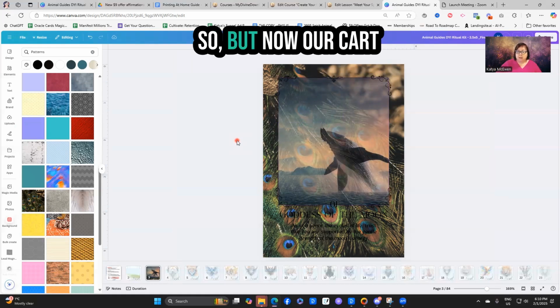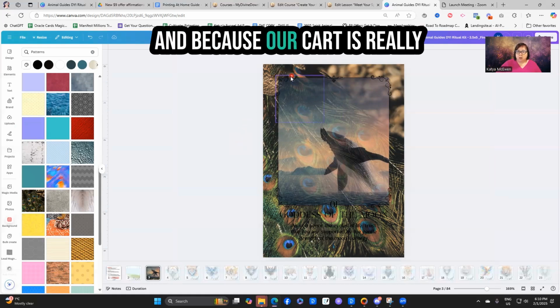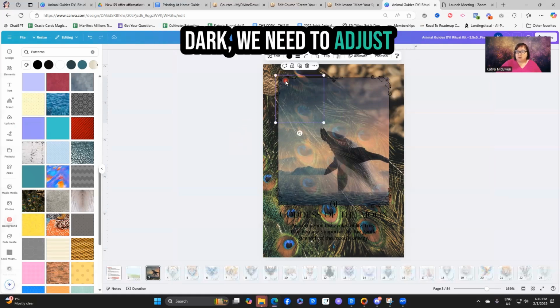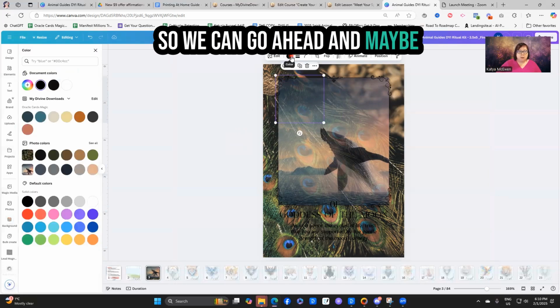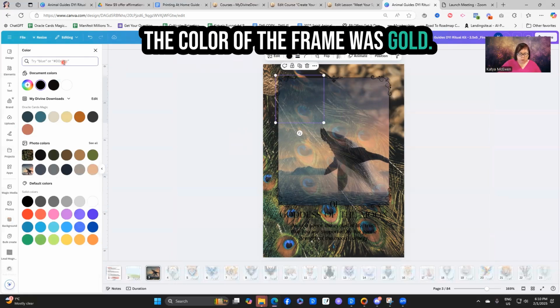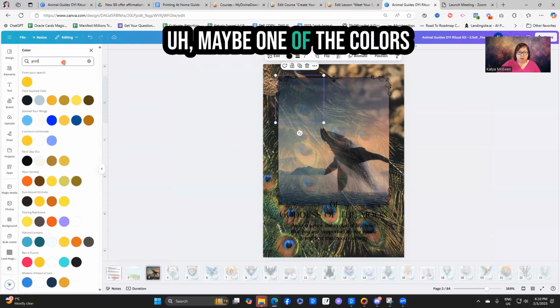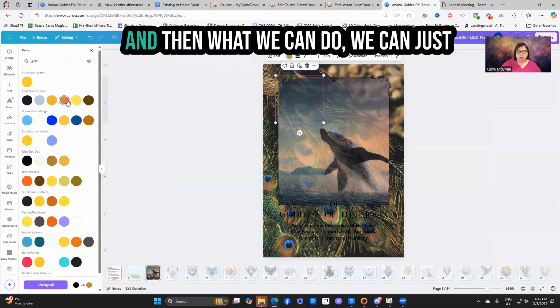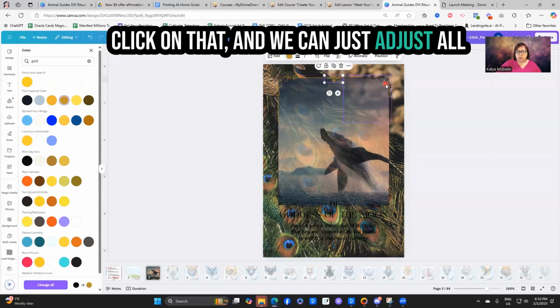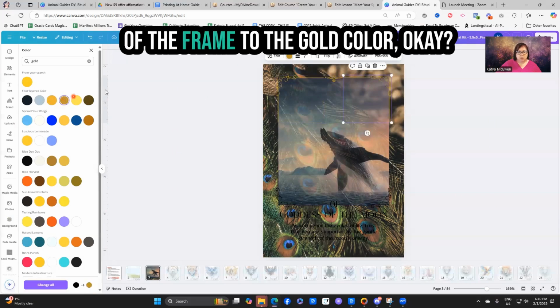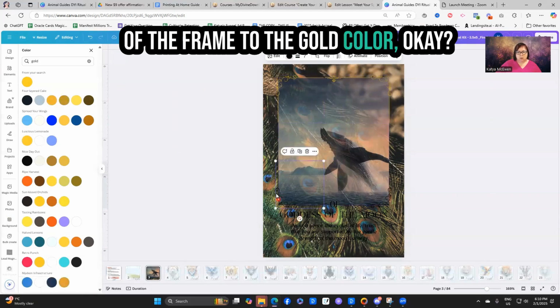But now our card is really, really dark. And because our card is really dark, we need to adjust the colors of the frames. So we can go ahead and maybe the color of the frame was gold. Maybe one of the colors that you've seen was gold. And then what we can do is just click on that and adjust all of the frame to the gold color, okay?